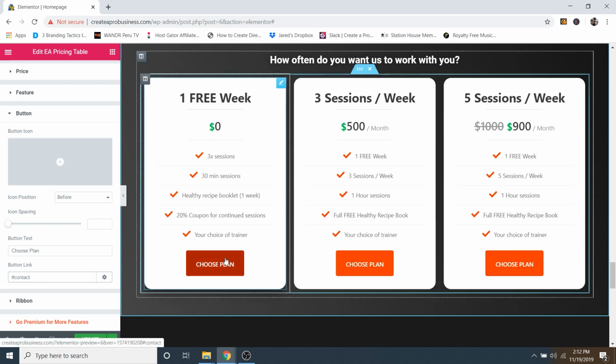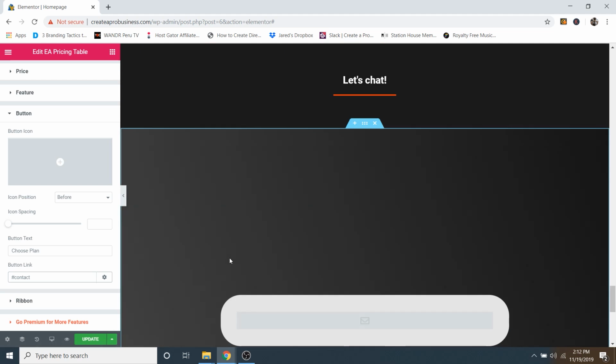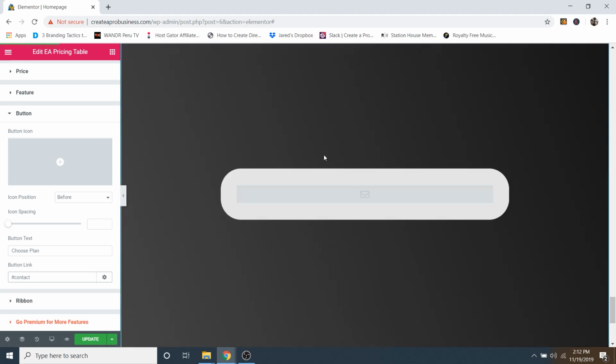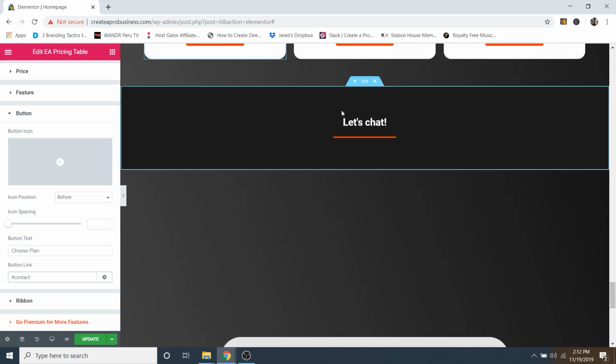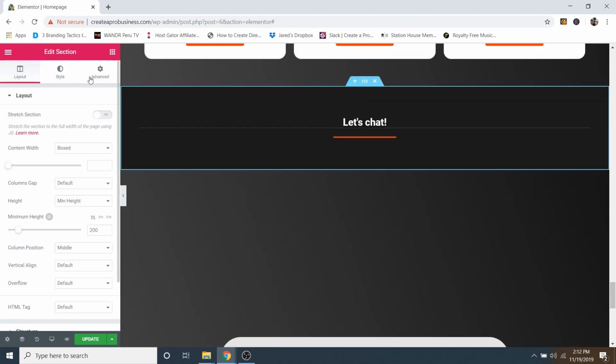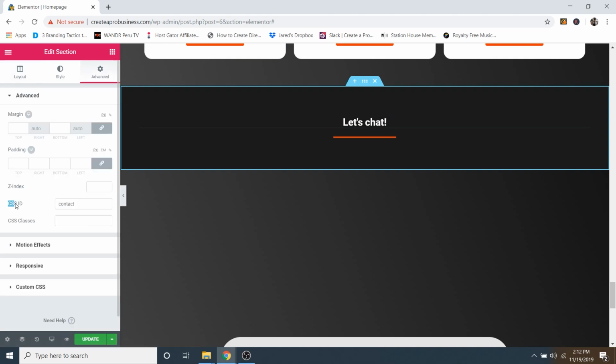So if I were to click on this button, it would go to contact, which it jumps to my contact section, which we don't have set up yet. But if you click on this divider right here, if you click on that and then go to advanced, you can see CSS ID we have set as contact.